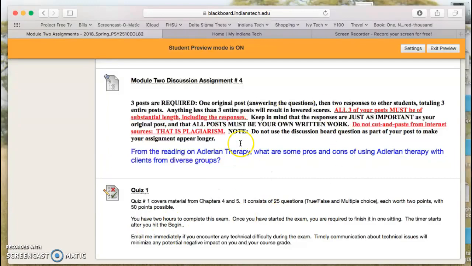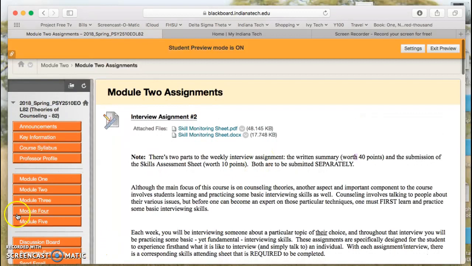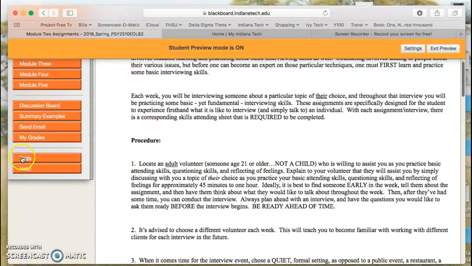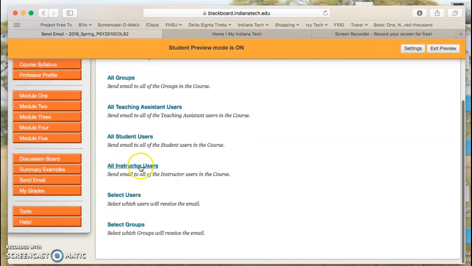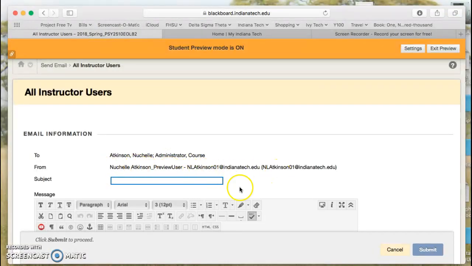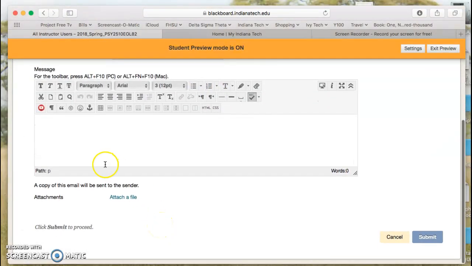I hope this has clarified any questions that you may have had about how to use Blackboard, uploading assignments, or discussion boards. If you have any other questions, you can contact me via email. You can also email directly from Blackboard by using your tools link or send an email. So once you click on the send the email, you can actually select all instructor users or select users, whichever is most convenient. Again, it'll automatically pre-generate my information. You can put a subject there, send me the information. Obviously, a message will be sent back to you in your regular inbox.